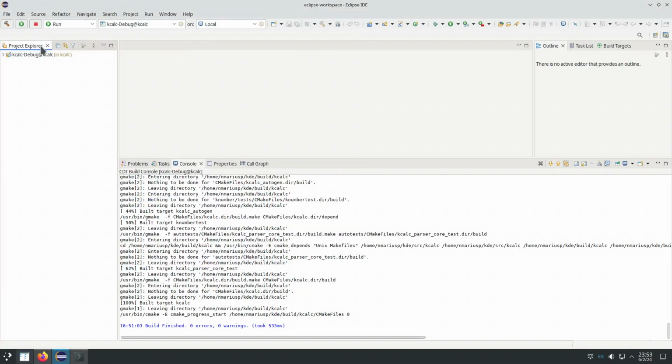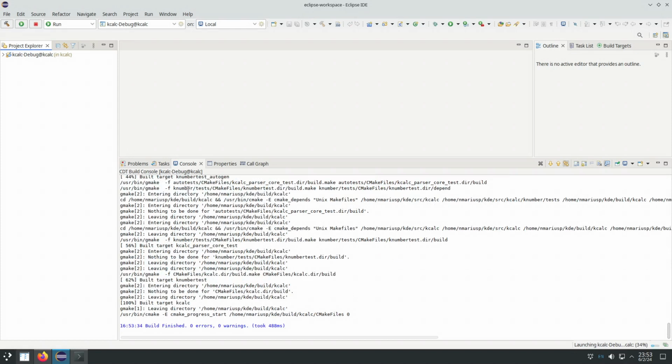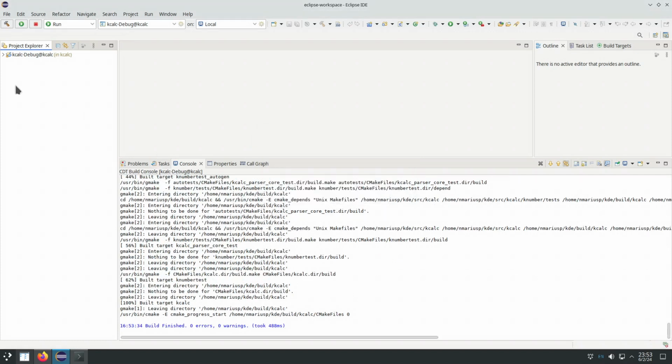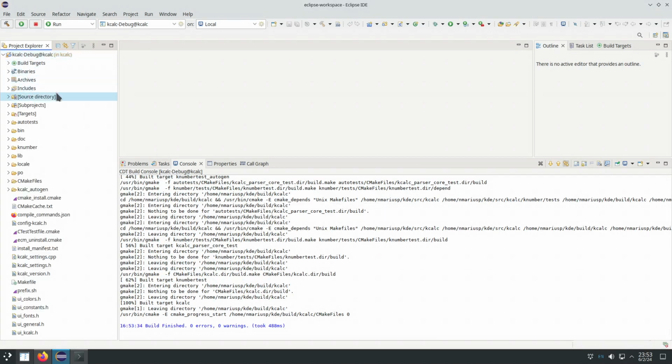Okay. The second button on the toolbar, it says that we can either run without the debugger or run with the debugger a CMake build target. We can select one, just kcalc. Okay, let's see if it runs correctly. And no, it says that no executable file is specified. Okay, let's see how we overcome that.